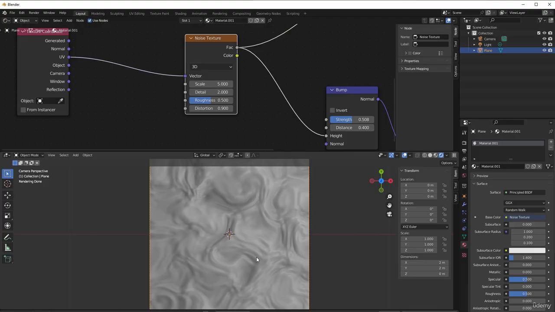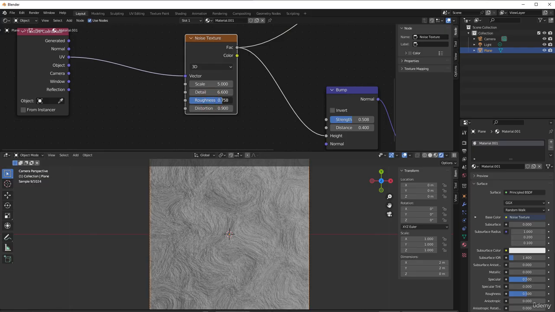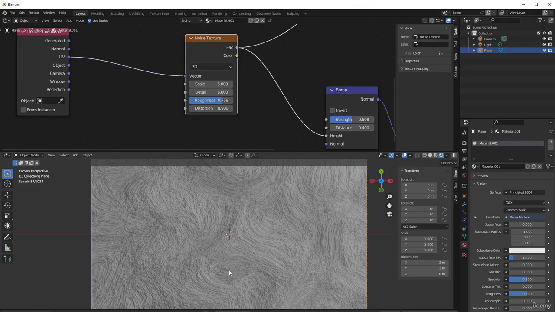But still we need to take up the detail a bit. So just drag up the detail, and now you can see it gets a lot of small lines here. And you can also take up the roughness to make it even more rough like this. But now it looks more like concrete that you have done on the wall, and it doesn't look like scratches. So to make scratches we need to add a map range.